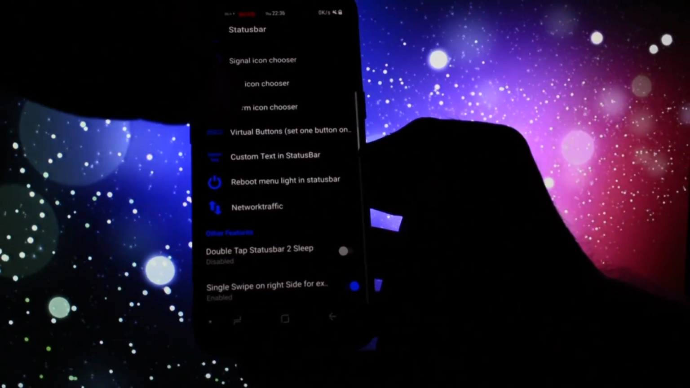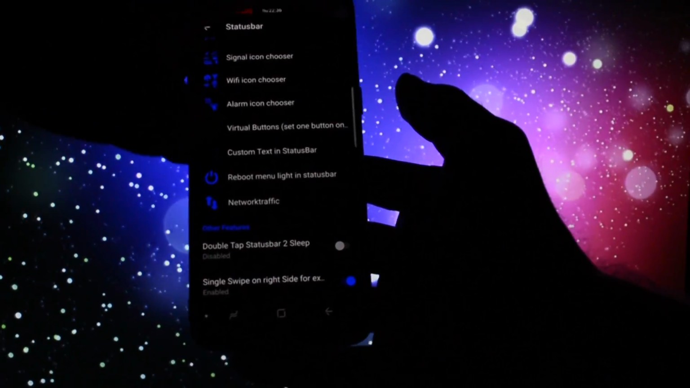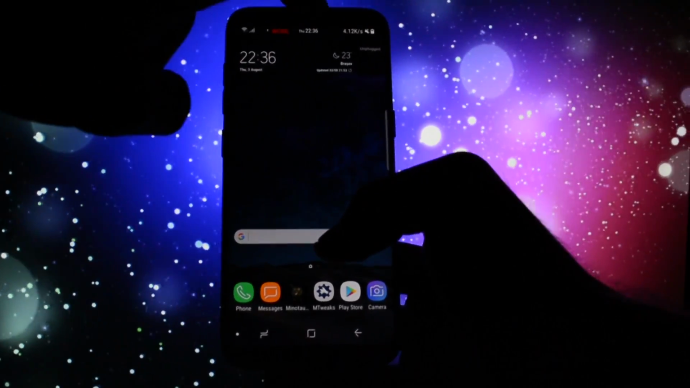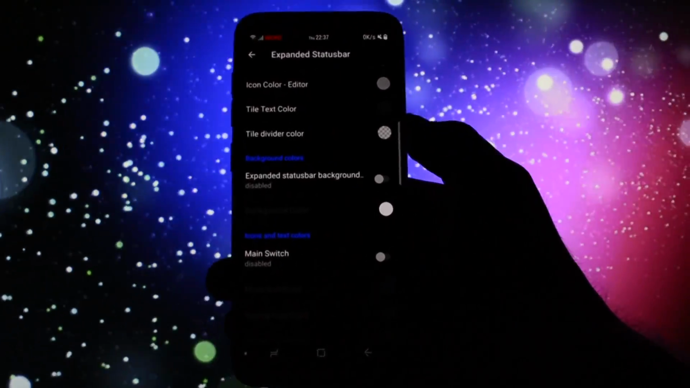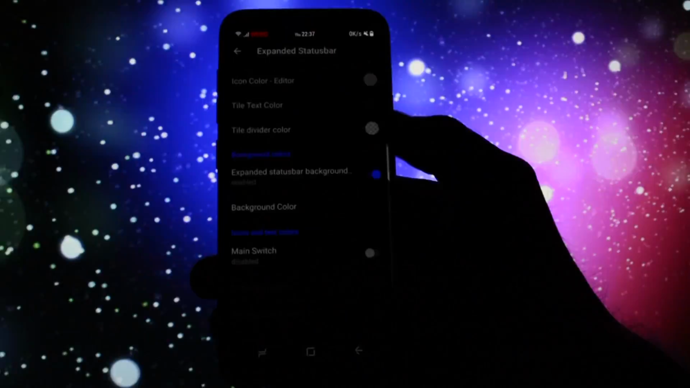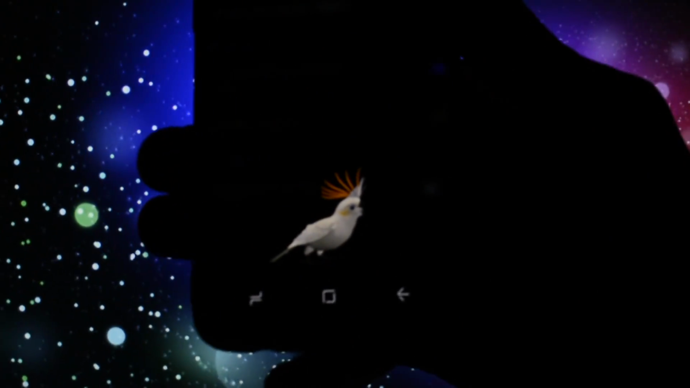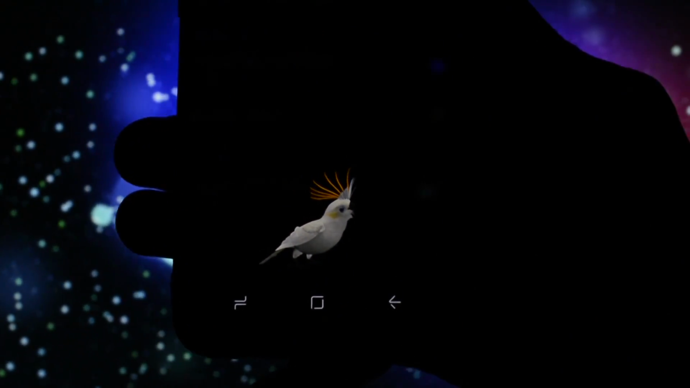Two freshly updated features are the ability to double tap the status bar to sleep and quick access to the notification bar from the right side, which work just fine. That was just the status bar. You can also change all the colors in the status bar, notifications, text, icons, mostly everything. The feature which I like the most is again the beautiful birdie animation in the notification bar.